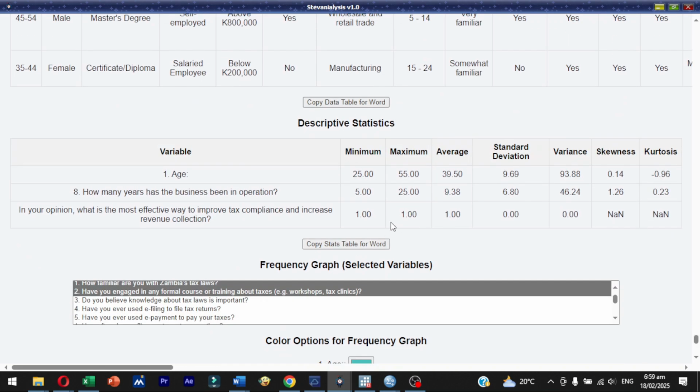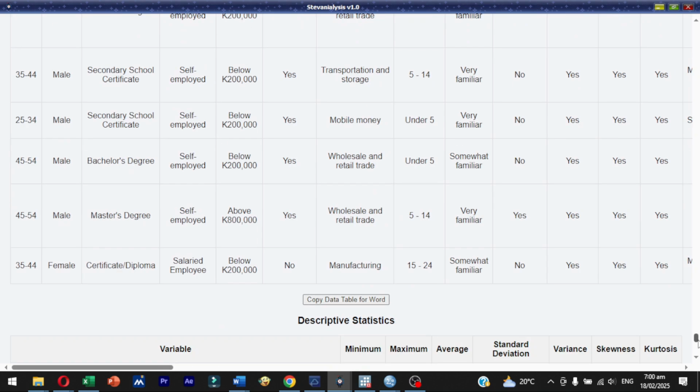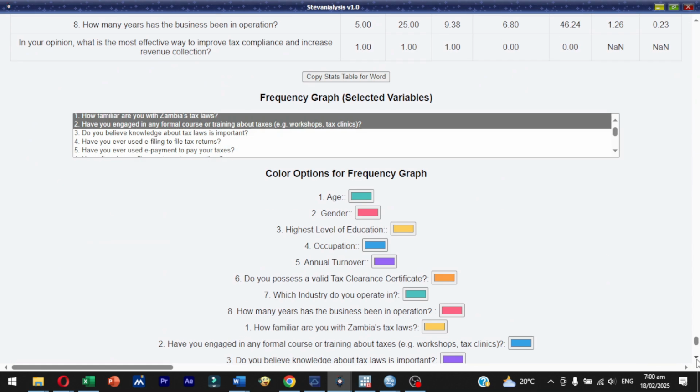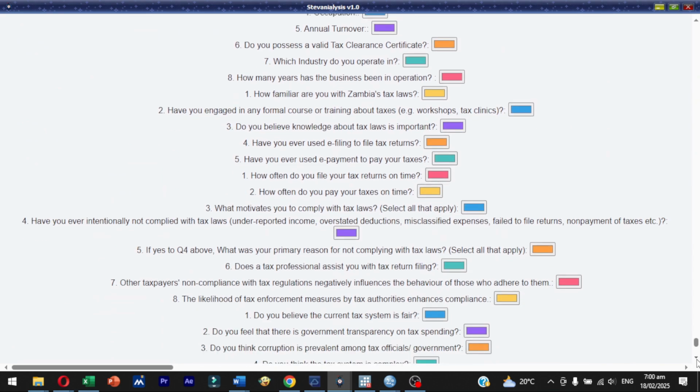Obviously you may want to copy the descriptive statistics, and the program automatically detects which variables in your data can be expressed in a descriptive statistics table, because not all variables can. For example, variables that are very qualitative, like secondary school certificate or bachelor's degree, you can't present in a descriptive statistics table, but you can present them in a frequency table. So it automatically detects and then generates that.